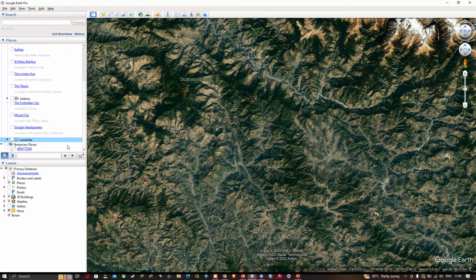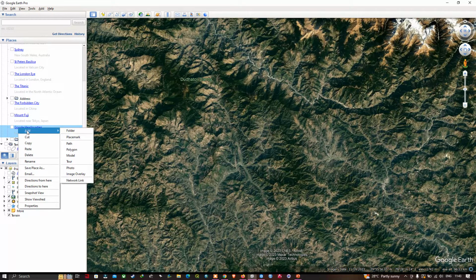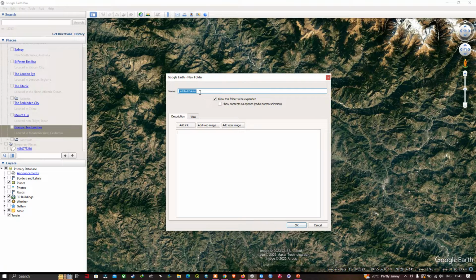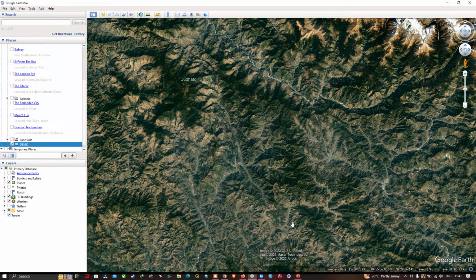For that, you can just right click on this option saying Places, click the option called Add, and click the option called Folder. Now enter the folder name. I have entered the folder name as demo, and now click OK. Once you have created a folder, it will be visible here. And now let's start creating point, line and polygon in Google Earth Pro.